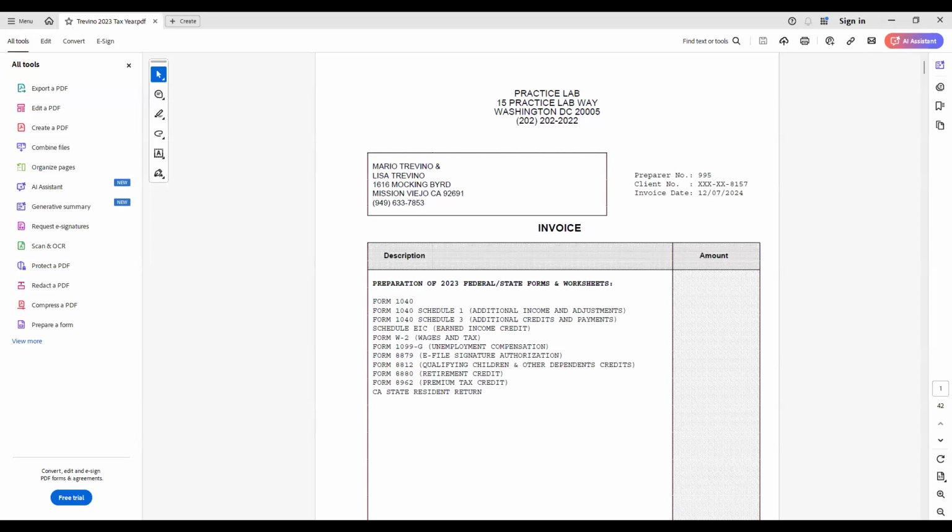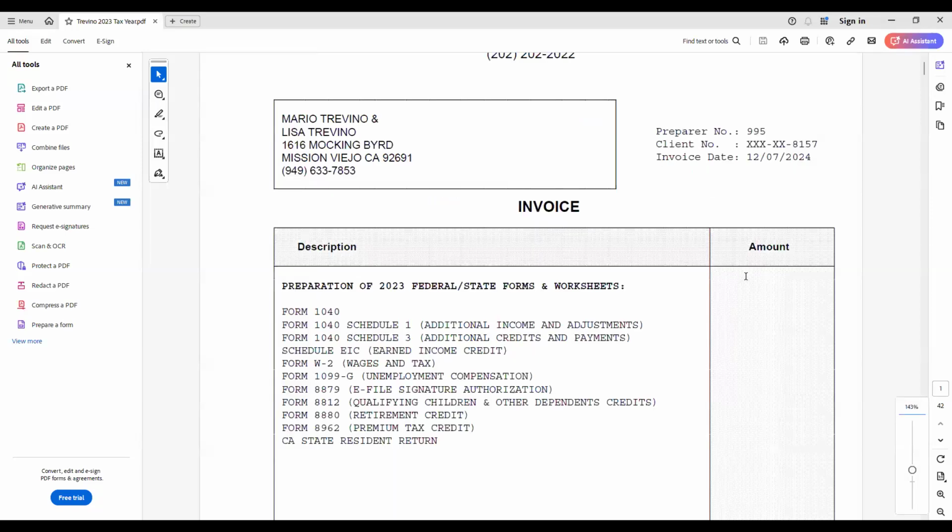So Sean, hold on a second. Let me stop and load up the return itself. Okay, I've got it loaded here. Here we go. I think this is it. Okay, Sean, can you see that? Yes, we can see it.